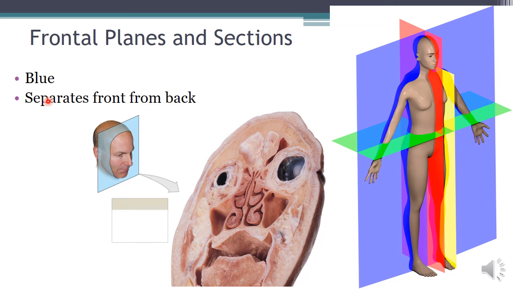And a frontal plane can be seen here in blue. So a frontal plane is going to separate front from back. Okay, so you can see that here in the blue plane. You cut through this frontal plane, and it will separate the back of the body from the front of the body. Okay, you can also see an example of a frontal section through the front of the head here, which will separate the front of the head from the back of the head.